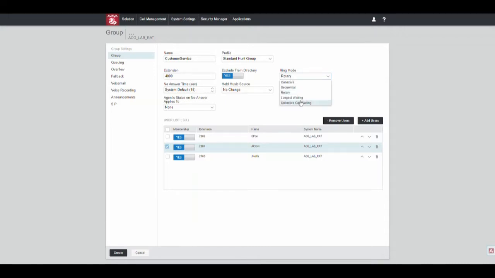Now we also have the longest waiting ring mode, which means that the user that has gone idle the longest will actually receive the calls first. And then we also have collective call waiting. And what that means is all of the users will ring all at one time, just like within collective. But with the call waiting feature enabled, we can actually stack multiple calls inbound on the hunt group. So if all users are currently using the phone and another call comes into our brand new hunt group, all users will get that second call and have the availability to handle more than one call at a time.